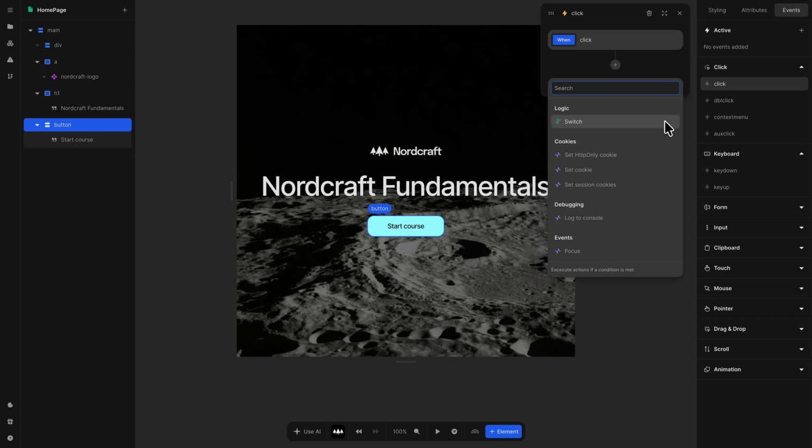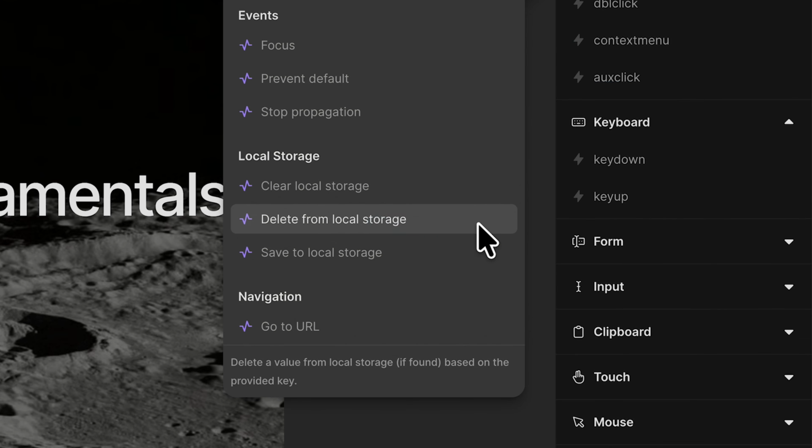And you also have access to a set of predefined actions, such as stopping the default HTML event behavior using prevent default, or interacting with local and session storage. Hover over an action to see a short description about what it does at the bottom of the list.